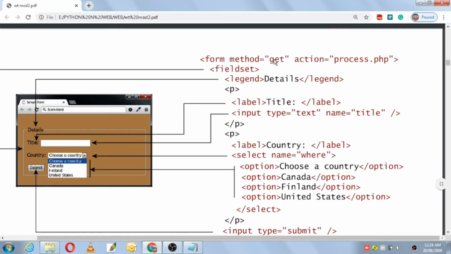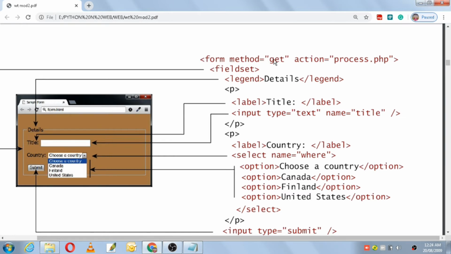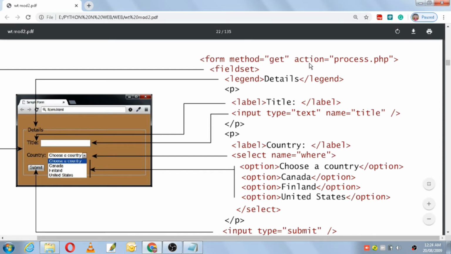What is the GET method and POST method, we'll be seeing in our later topics. Okay, so we'll come back to it later. Then the next attribute used here is action. Action is equal to process.php. So you have given a PHP code file name here.